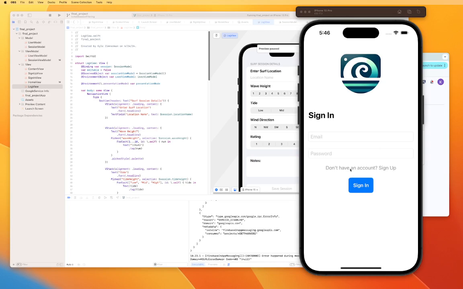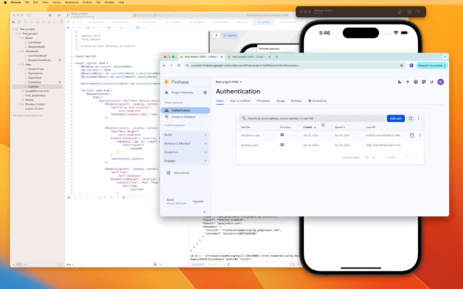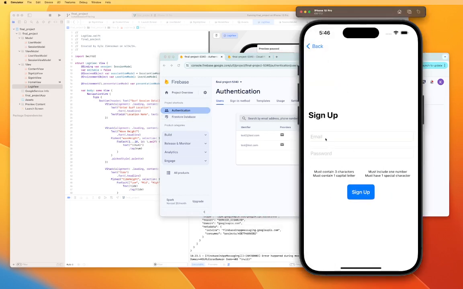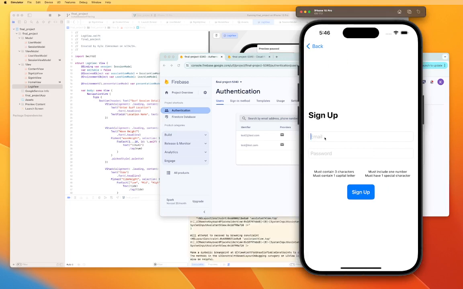So we're using the SwiftUI framework and Firebase in combination to make the surf tracking app. In terms of Firebase, we're taking advantage of the authentication and Firestore database services. With that said, let's go ahead and create an account. One thing I want to demo is our error handling.